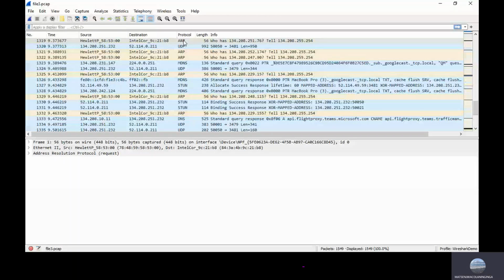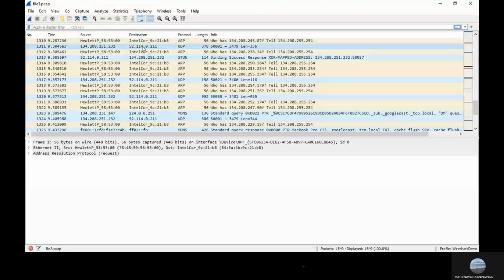Within this info, sometimes it depends. Sometimes the packets will have a specific port number, which means this first port number is the one for the sending device, and this port number is for the receiving, the destination host, if I may say. So that's all about this capturing pane.